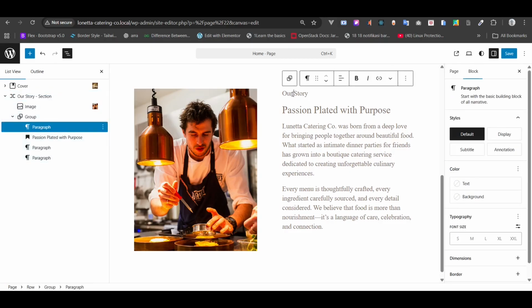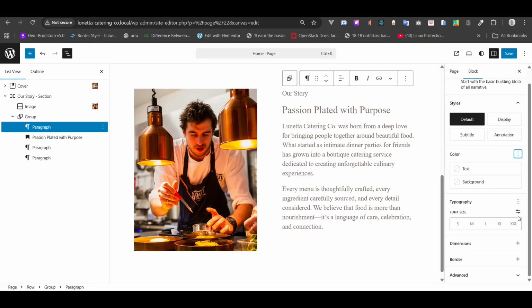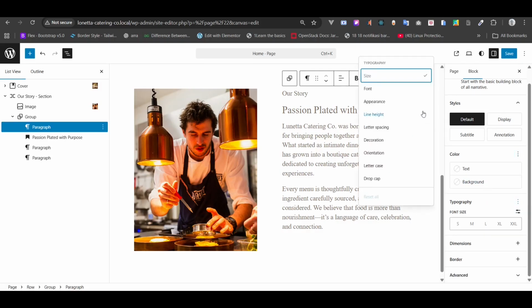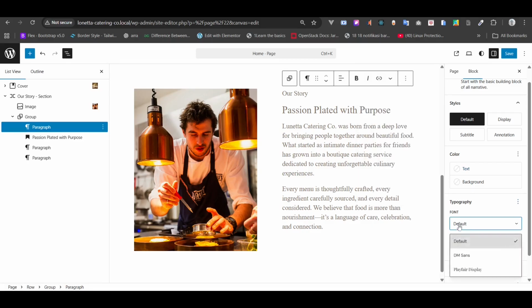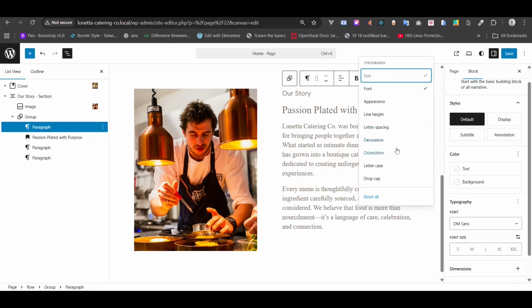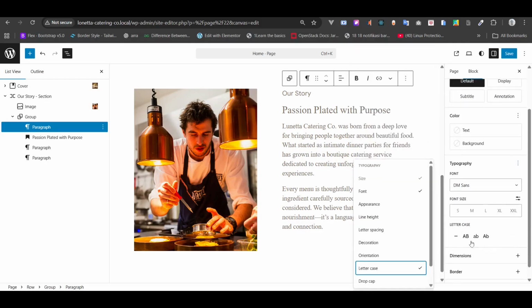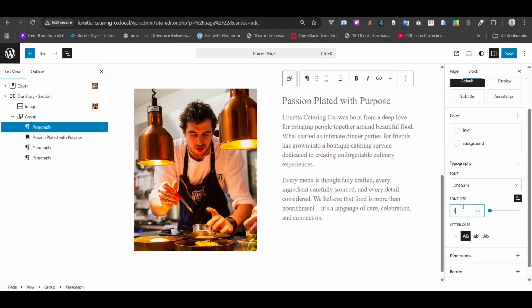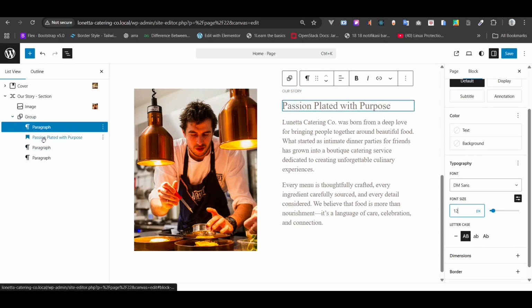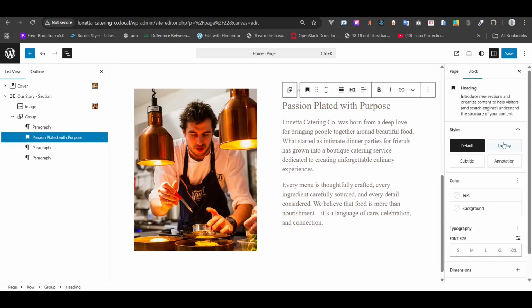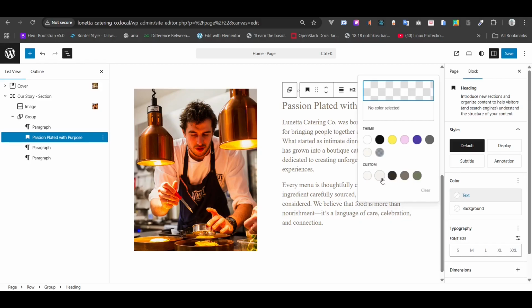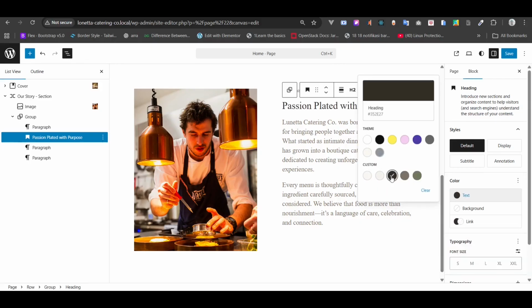And for our story title, I'm going to change the typography. For font, I want to make it DM Sans. And for lettercase, I want uppercase with 12 on font size. And for the heading, I want to change the color to more black, more dark.